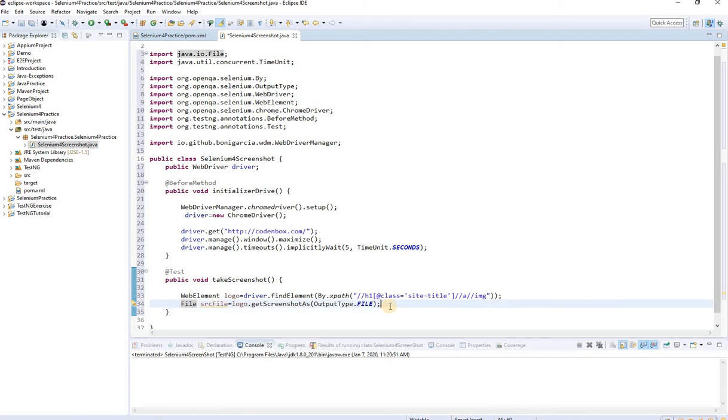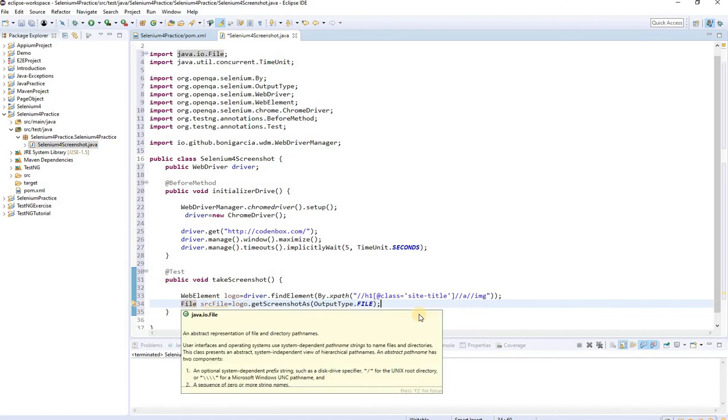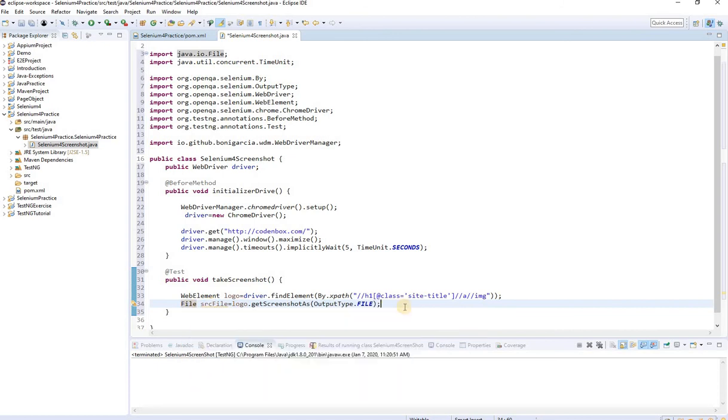Okay, so now this is like getting a screenshot. It will get a screenshot of the logo variable, which is the logo, and it will save it in virtual memory as a file type. So it's already saved now in virtual memory. Now from the virtual memory I have to save it physically somewhere, either on my system or in this project. It means I have to copy from the virtual memory to somewhere.